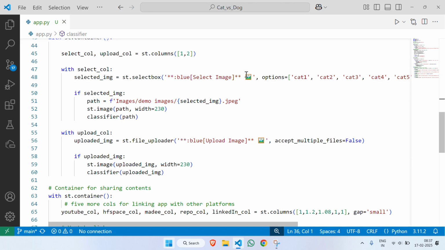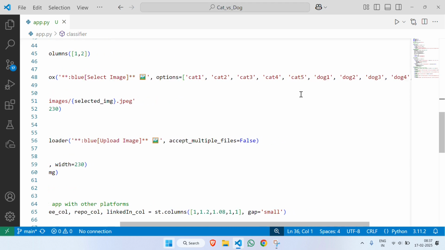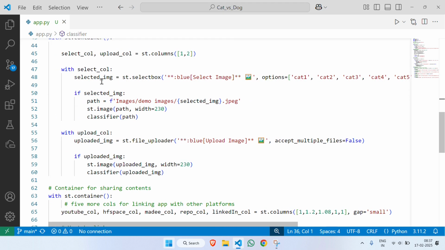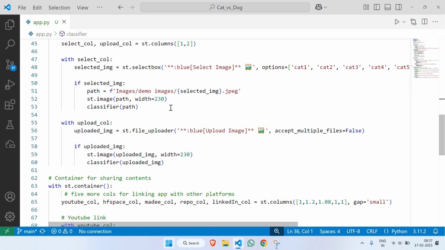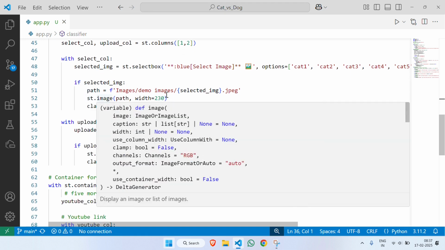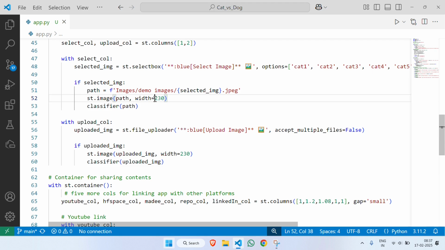So if any option is selected, then that is stored in the selected image variable, and if it is selected, then I am creating a path and showing that image with this width size and passing that to the classifier method with this path parameter or argument.